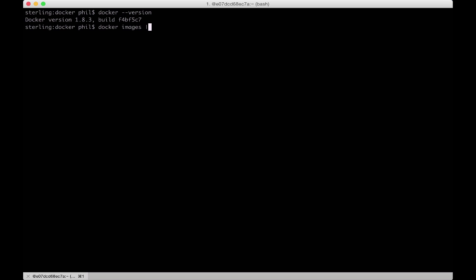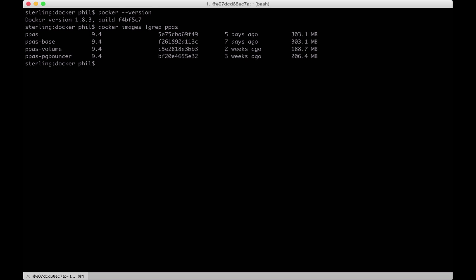At EDB, we've already created a series of images that you can use. There are a few images listed here, and we'll talk about many of these in future installments. But Postgres Plus Server runs in the first image, PPAS, current version 9.4.